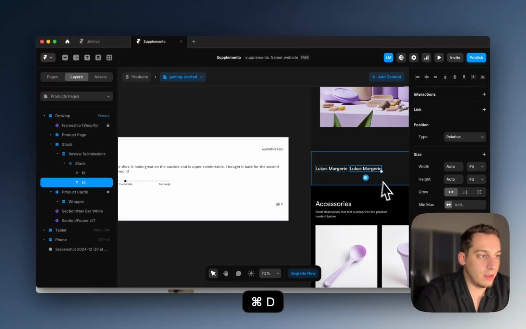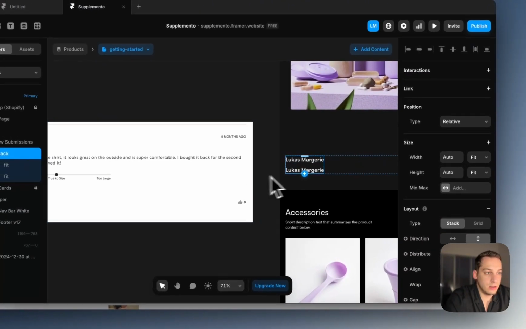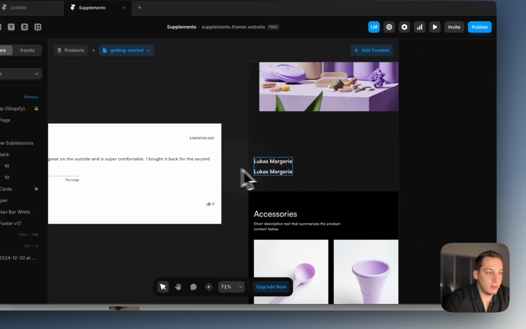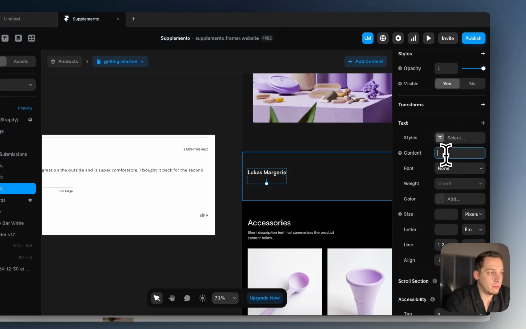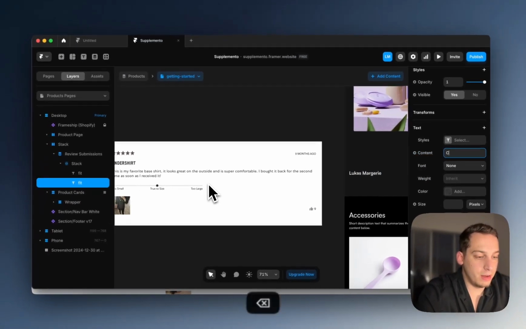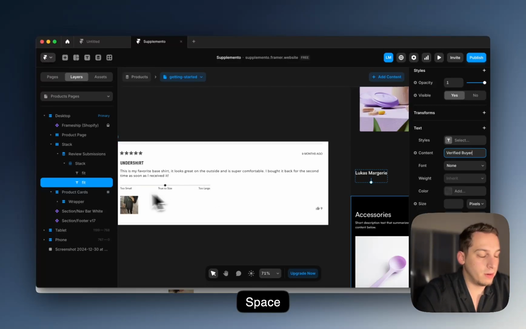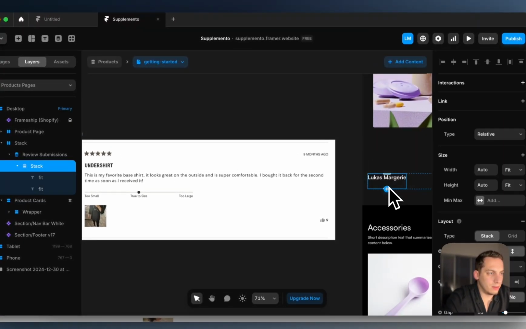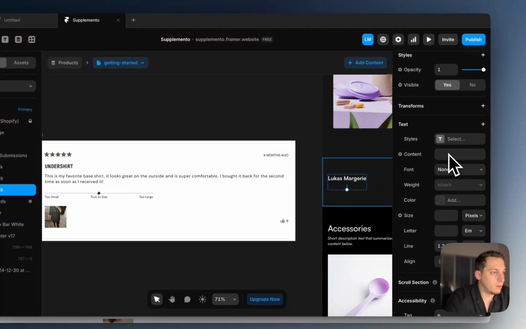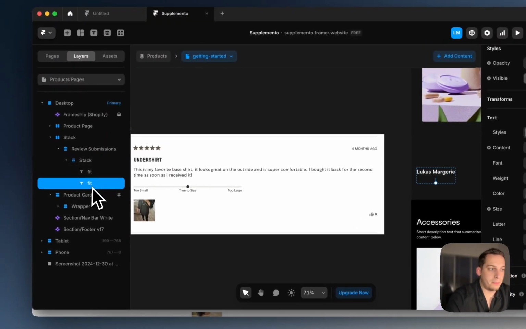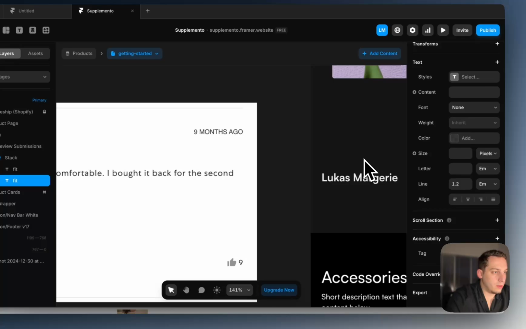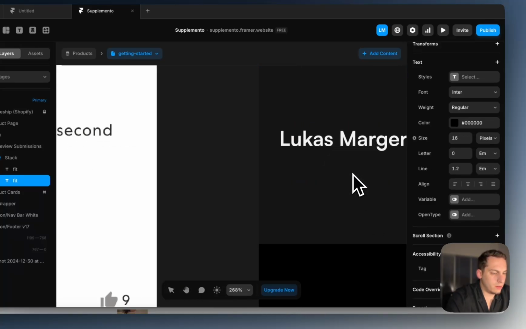We're going to duplicate this, and this is going to be going downwards, and this will not have any link to the CMS. It will be basically just content called verified buyer. And where is it? Verified buyer. Okay, it's not working. Okay, here it is, verified buyer.